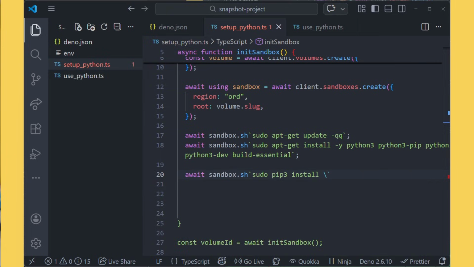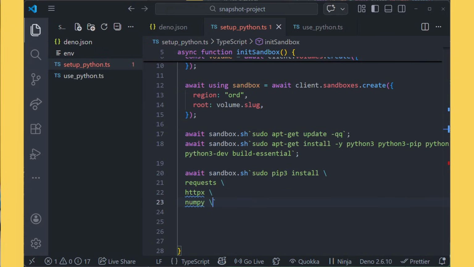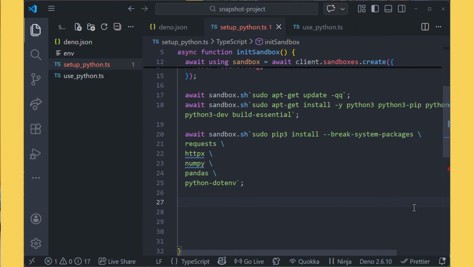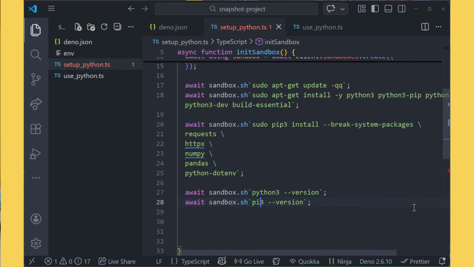Then we're going to install our packages. We've got requests, httpx, numpy, pandas, python-dotenv, and we use the break-system-packages flag because inside this sandbox we own the whole system, so there's no reason to fight pip's usual guardrails. Finally, we can verify that everything is in place by printing the Python and pip version.